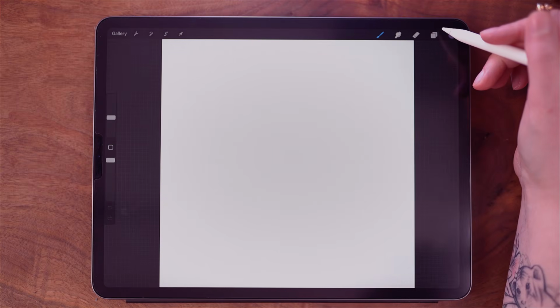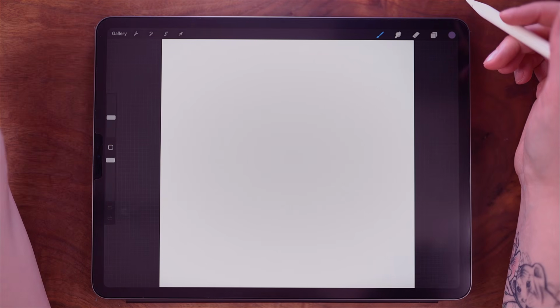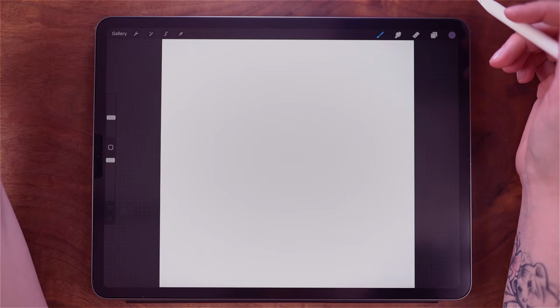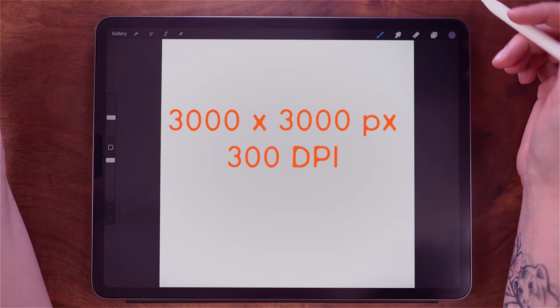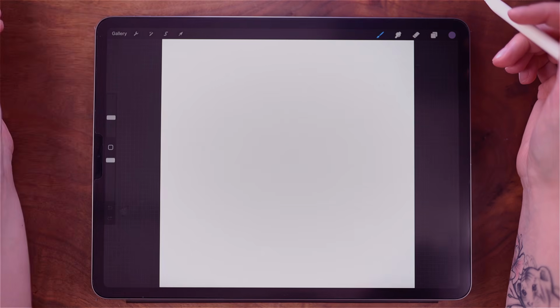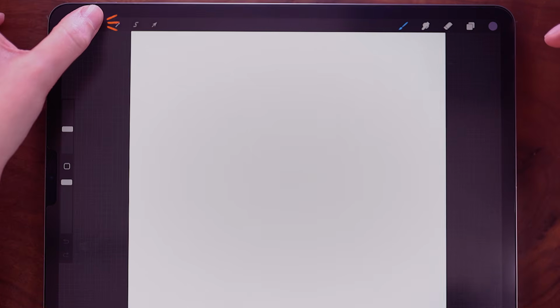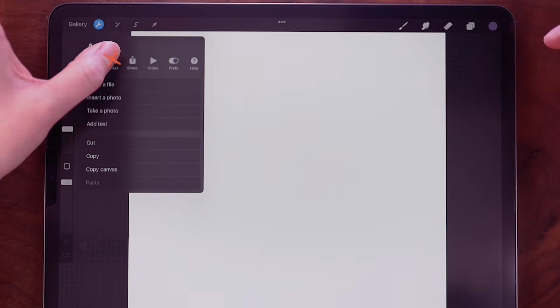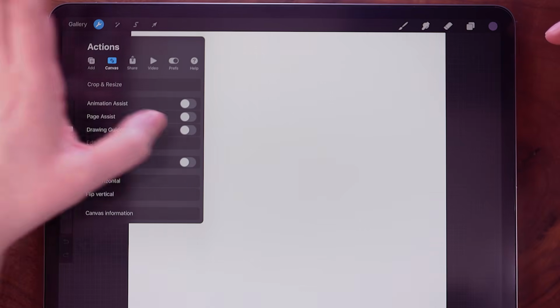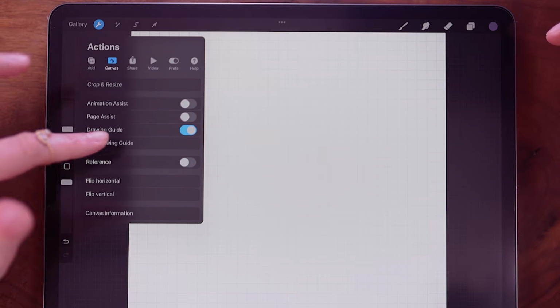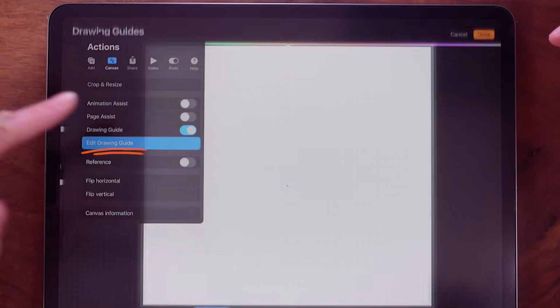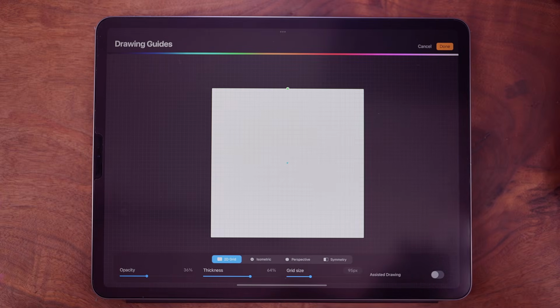So here I have opened up a new canvas. If you're following along, you're welcome to do so as well. This canvas size is the same as the one we created for the project, so it is 3000 by 3000 pixels, set to 300 dpi. To access drawing grids, tap the wrench, then tap Canvas, and then toggle on Drawing Guide. From here, tap Edit Drawing Guide, and the default grid that pops up is just a 2D grid.